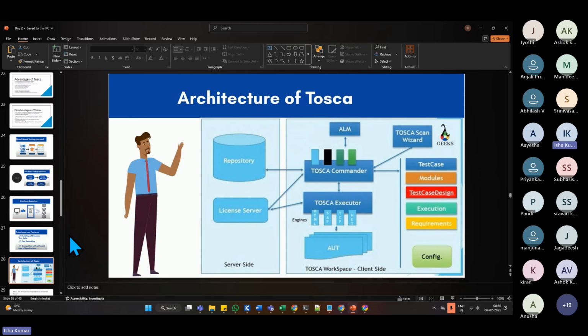Okay, so now we will talk about what is the architecture of Tosca. Okay, so this is the first interview question if you are joining. What is the architecture? What are the different components of Tosca? So if you tell, this is the architecture. So here is the Tosca Commander. I call it a hero because this is the one who takes the responsibility of communicating with the repository, with the license, with the executor, and this Tosca Commander itself is where we day in, day out perform our test case creation or execution or whatever you want. Here is where we play around.